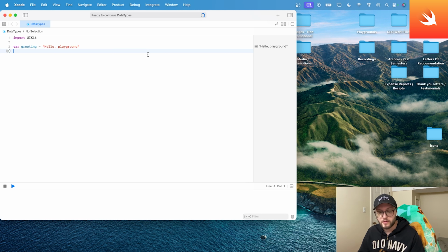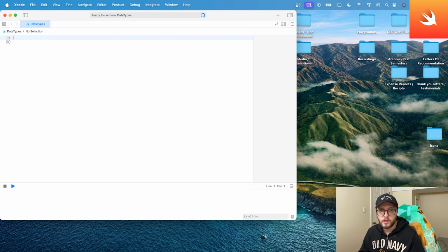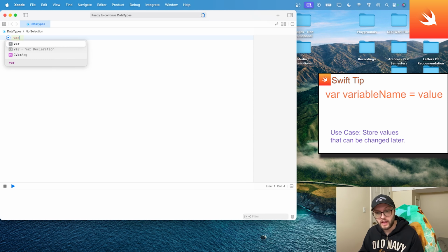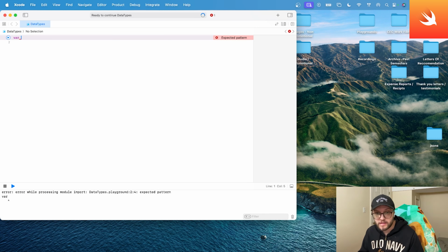Now that we have our playground open, let's go ahead and delete everything in our template, and we'll get started by learning about variables and constants. So in Swift, we use the var keyword to declare a variable. This is something that can change during our program. For example, I'll declare a variable of my name, and we'll set that to be Noah. Of course, feel free to use your own name.